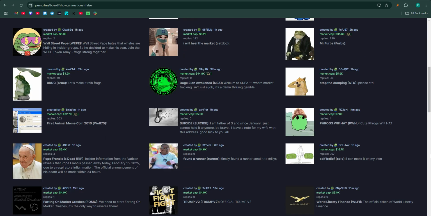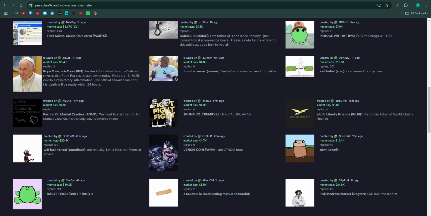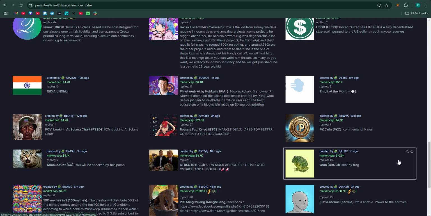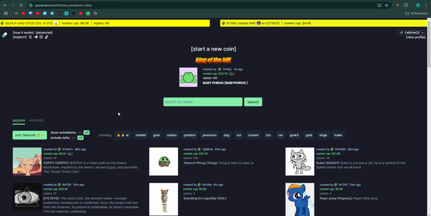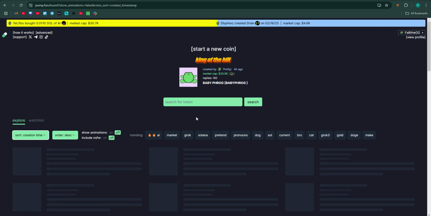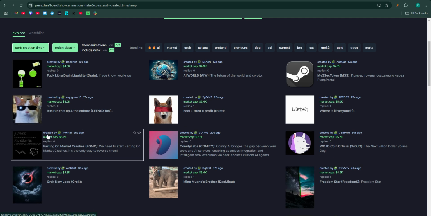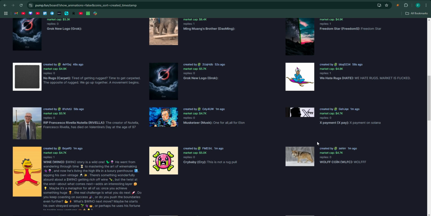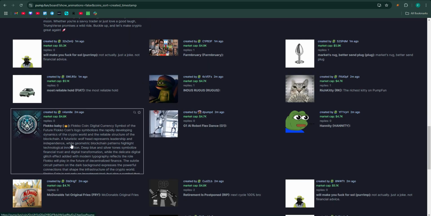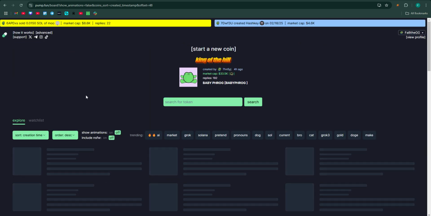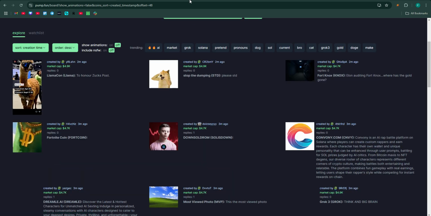Now, what we want to do is we want to look for a token or a meme coin that we think is really going to do well. And for this, what we should usually do is look at the coins that have a lot of market cap, because that means that we can make more money on it. As you can see, 12 seconds ago, 14 seconds ago, like this is just wild, how many coins get made in a day. But once I find a good one, I'll show you guys how to do it.